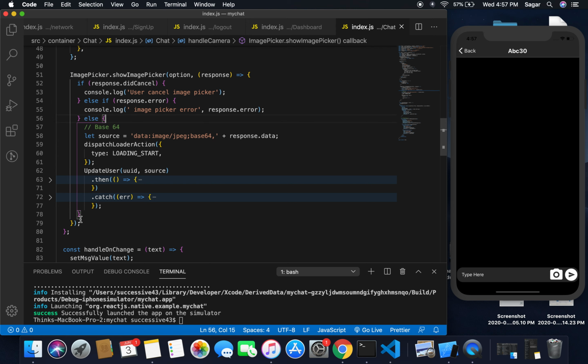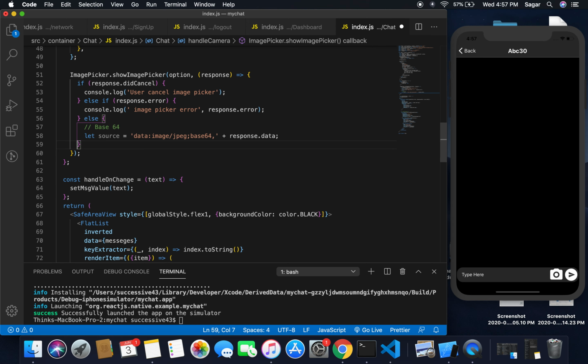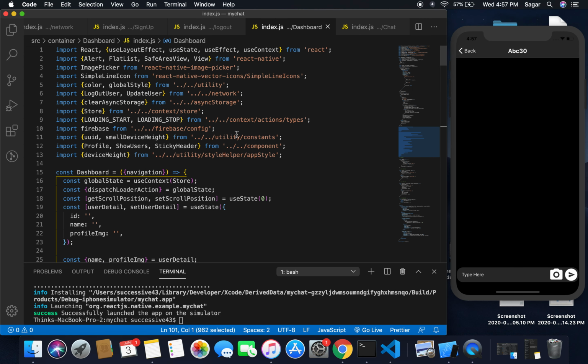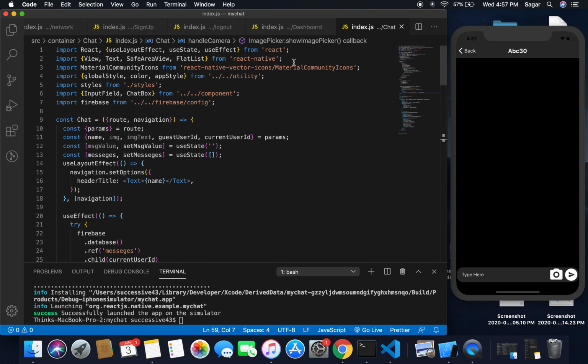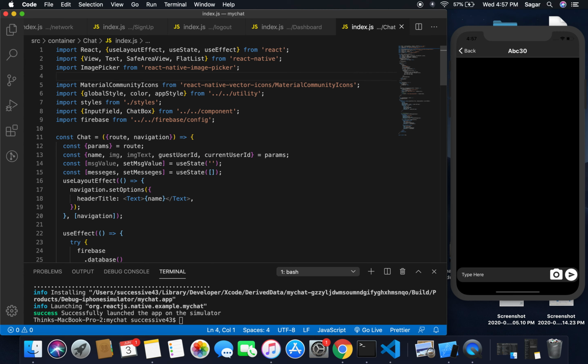So else part, you don't need this. No, do not need this. That's all. I'll write some code for else part here as well. And one more thing, if you are using image picker, you just need to import it. So just copy this from here and in about section import image picker.